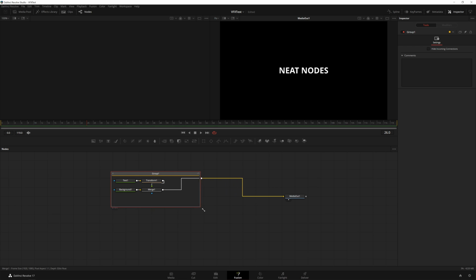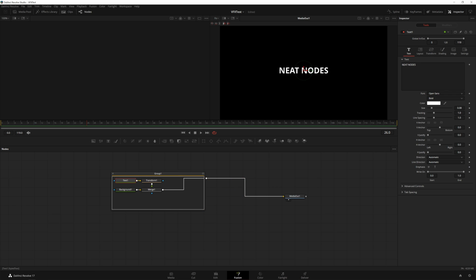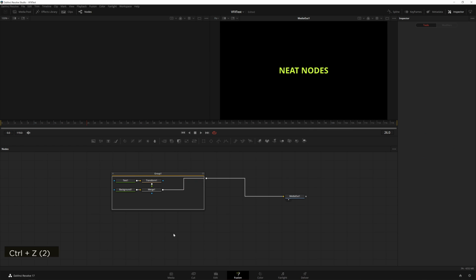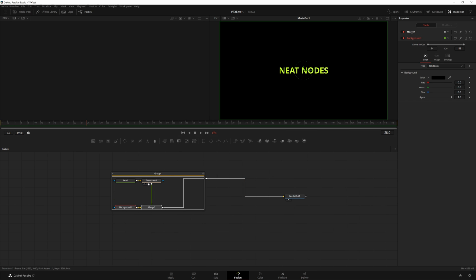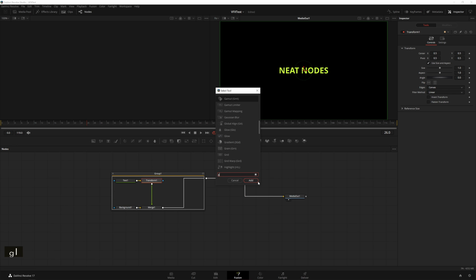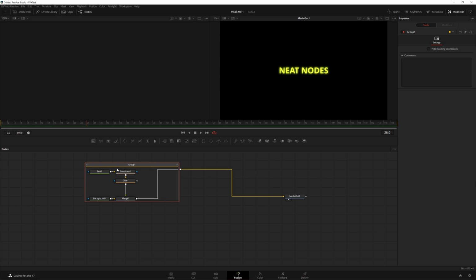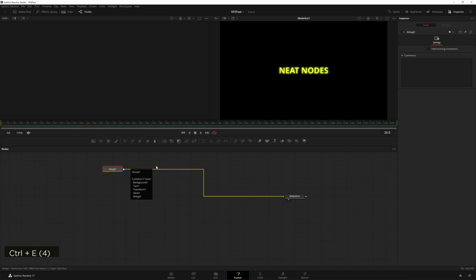So if we have this, we can, of course, edit our individual nodes. We can make our text a crazy color, and we can even add more nodes. So if we bring these down and we add a glow after our transform. Nice. And we can, of course, collapse this back down again by either hitting Control E or hitting Collapse Group up here. Control E both expands and contracts it.